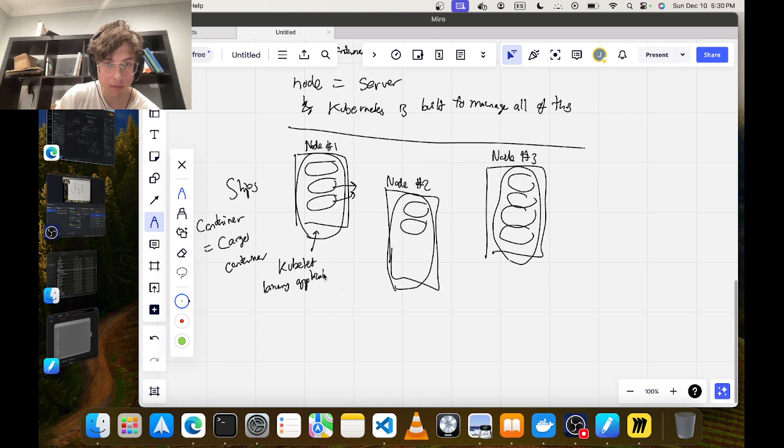that talks with the other nodes, not containers. Those are containers, but these are nodes. So each ship, each node has its own kubelet. So here is also a kubelet, and here is also a kubelet.